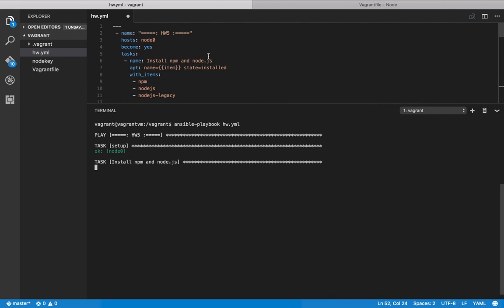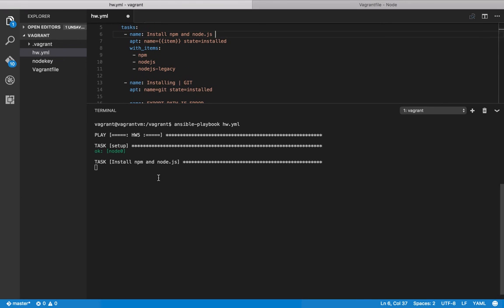This is the first task, which was install npm and Node.js. It will be installing npm, nodejs, and nodejs-legacy, so it might take some time. These three packages will be installed sequentially. First npm will be installed, and if there is any error we can see it over here. Oh, so it has been successfully installed, as you can see, item npm, nodejs-legacy.